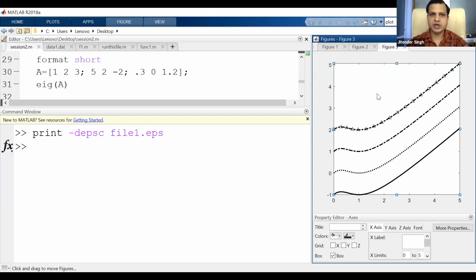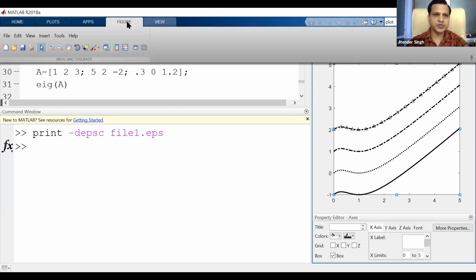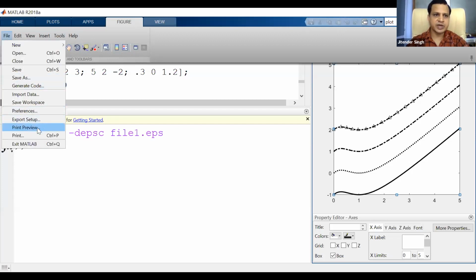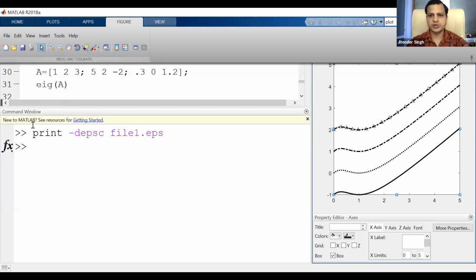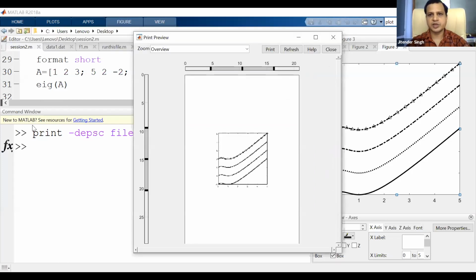Alternatively, you can do it by looking at the figure window itself. If you go to the figure, and then go to the tools, you can check out the various things. In the File menu, you can see print preview here. You have print preview and export setup. You have so many things, preferences. So you can go ahead with print preview also. Let's see what happens.